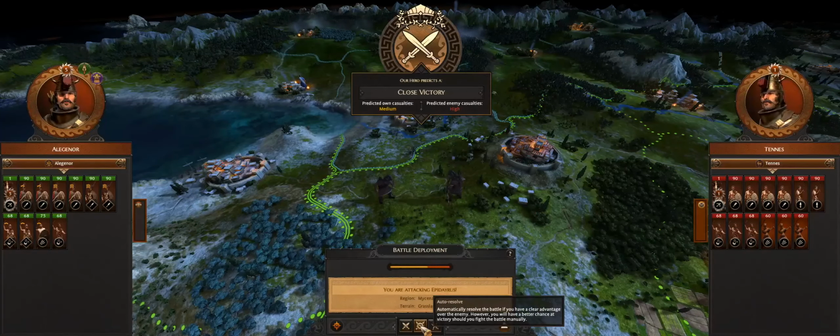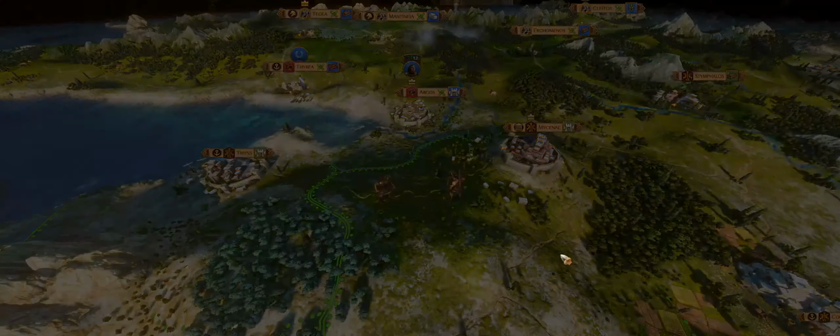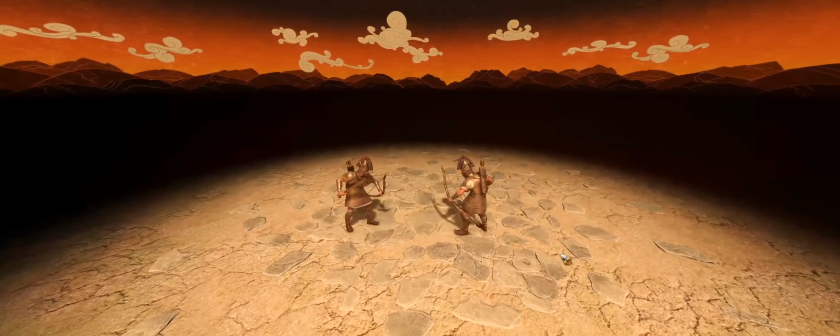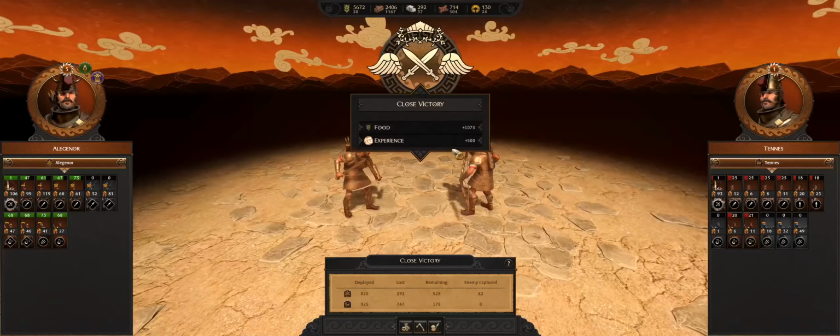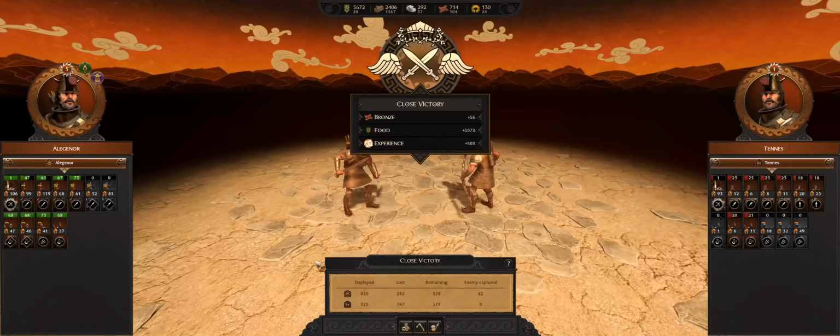Let me see if I can auto-resolve this and get some sort of victory here. Close victory. There we go. We let the computer handle it, and I end up winning. This is fantastic.